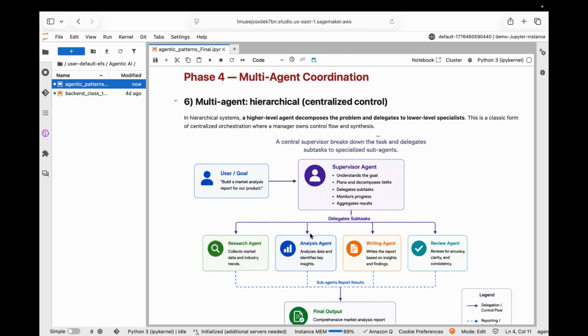In this final section of the lab, we will focus on multi-agent coordination patterns. And the first pattern that we will learn about is the hierarchical pattern, where a supervisor agent receives the task and decomposes it into subtasks. It then delegates the work to specialized agents before it synthesizes the results. The supervisor agent provides centralized control and governance in this pattern.